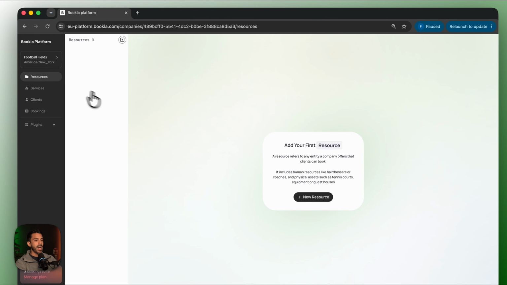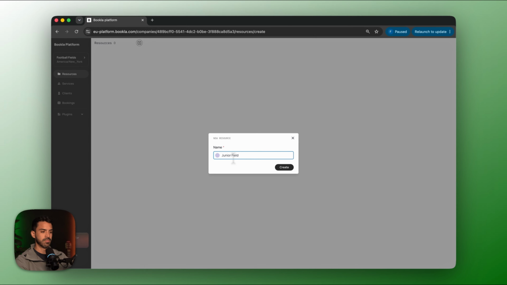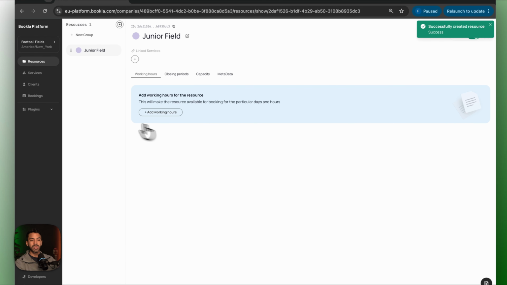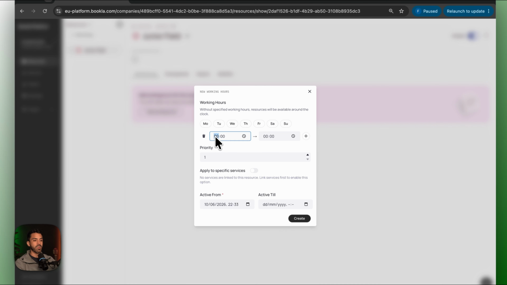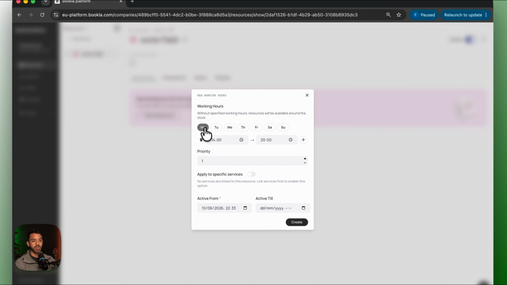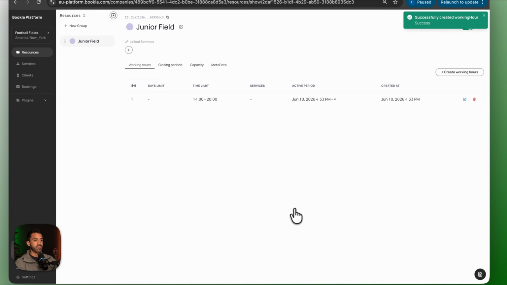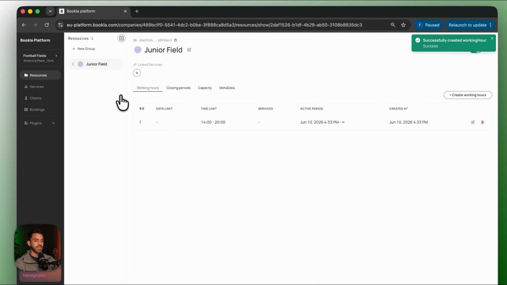So I'm gonna start by adding the three fields that we have. The first one was junior field. After we give it a name, the only thing we need to do is add working hours. So let's say that junior field is open from 2 p.m. until 8 p.m. because in the morning nobody's there or people have already rented for some lessons or whatever. Regarding the days, if you choose one day, you will limit to those days, but if you don't choose any, it will apply to all the days. We already created one resource with working hours.